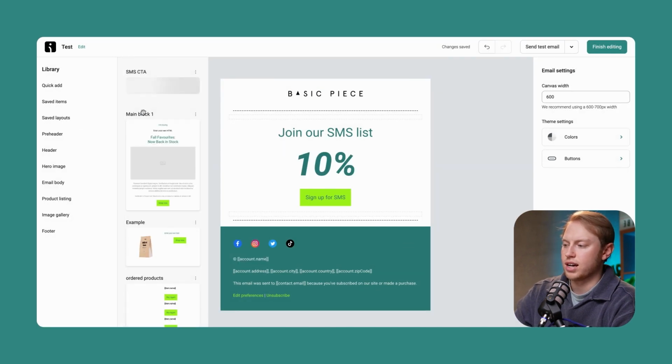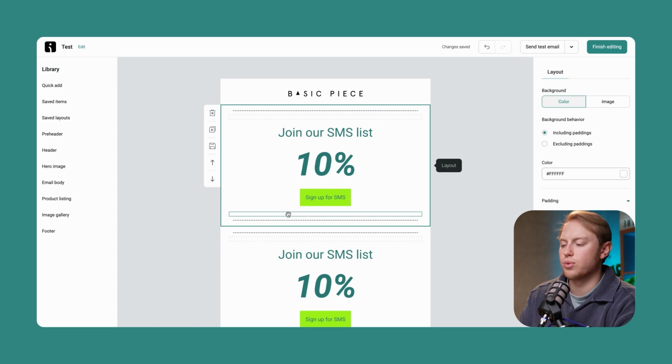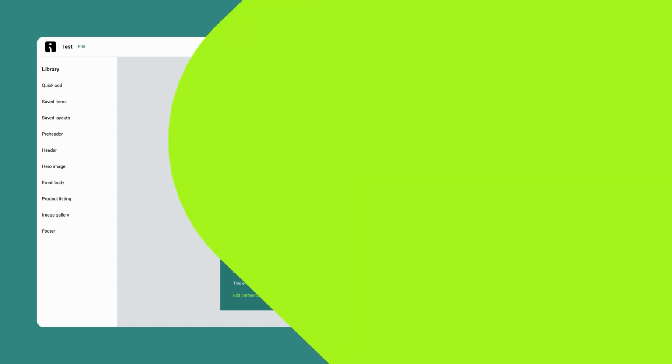So here in our saved layouts, it's loading here. But in the future, when we're building our email campaigns, we can drag this anywhere in our email. So if you wanted to feature this at the bottom of every email or every second email, it's up to you. And we can see how this is doing. So that's the last step I would show you today.